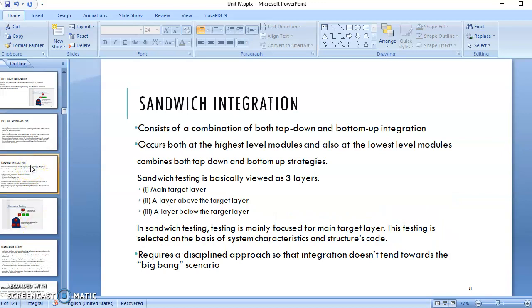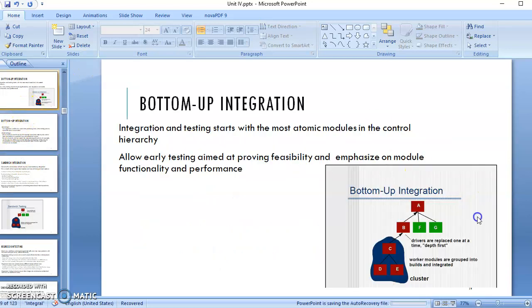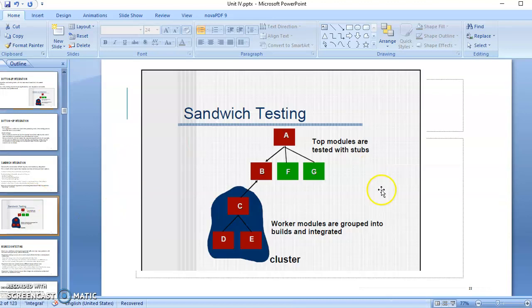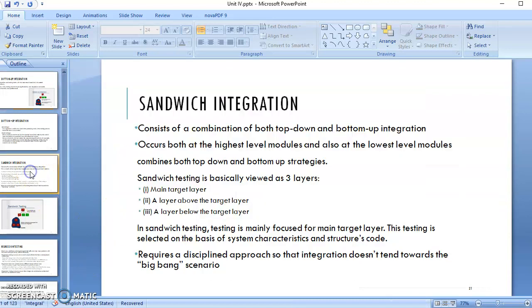Okay. So what is sandwich integration? It's nothing but a combination of both top down and bottom up. As I told you earlier, the main thing in sandwich testing is that it is viewed as 3 layers: the main target layer, a layer above the target layer, and a layer below the target layer. So this is your sandwich testing.